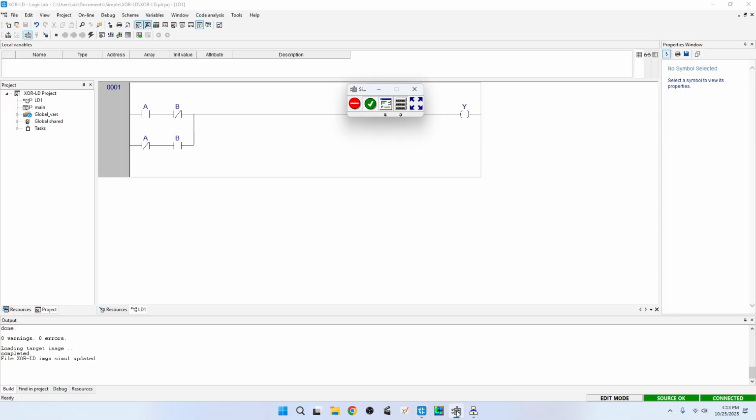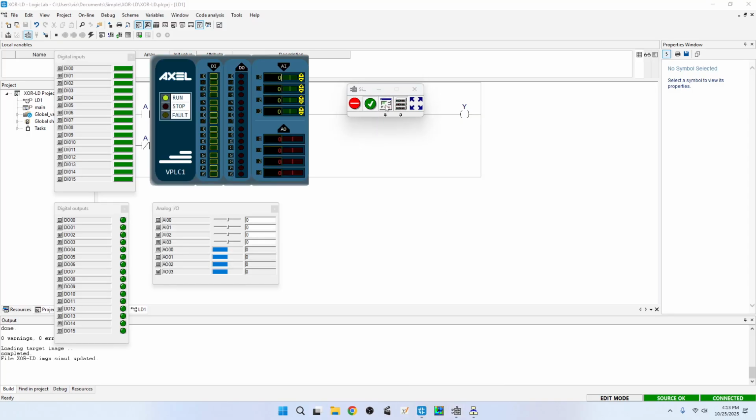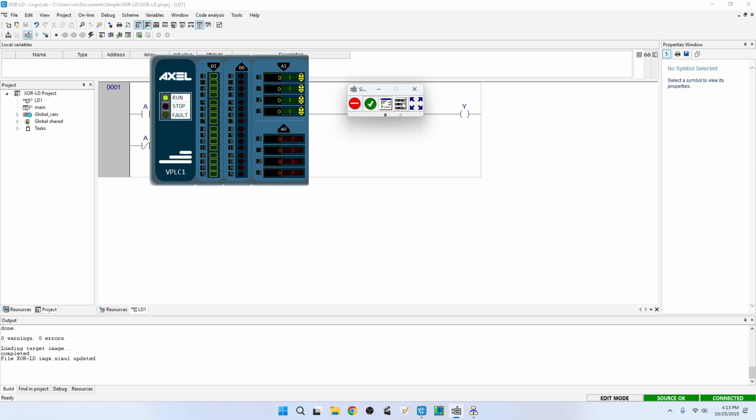This is an icon that'll bring up that window, which allows you to toggle the VPLC interface. This shows you the different variables. Often we'll just keep that off. And this will turn this to stop, and the green check mark will cause it to run.